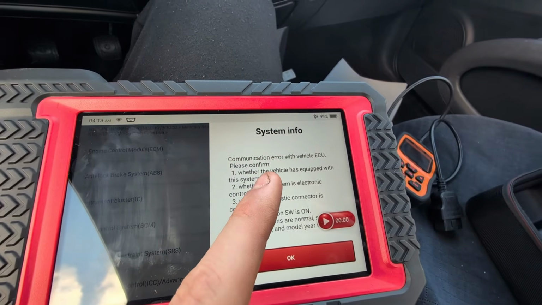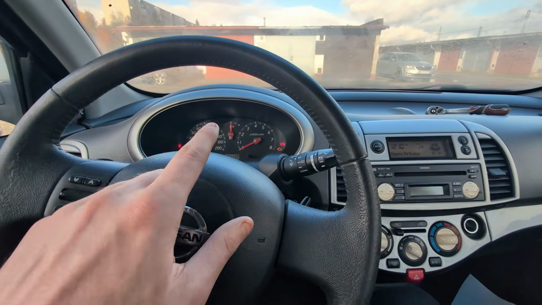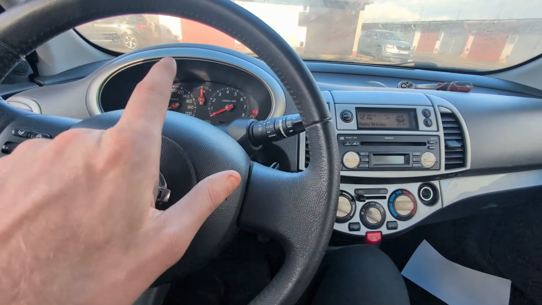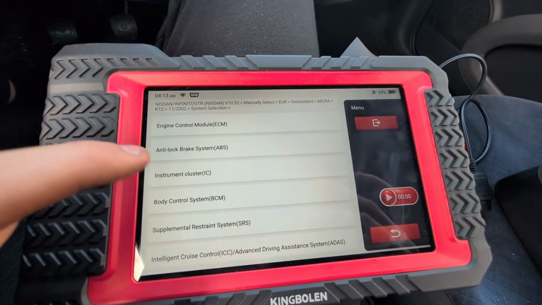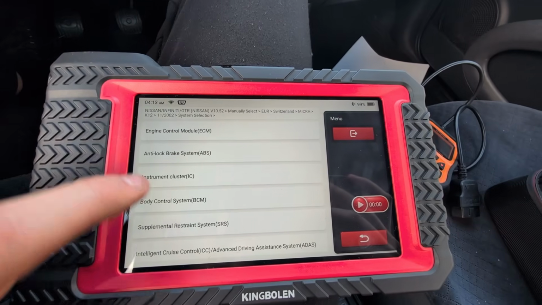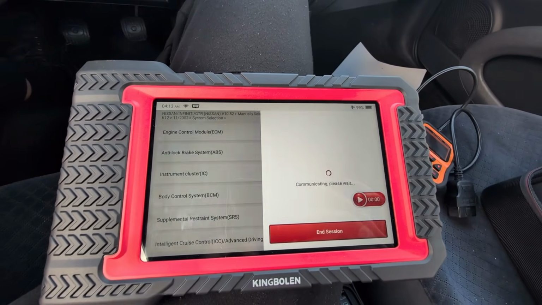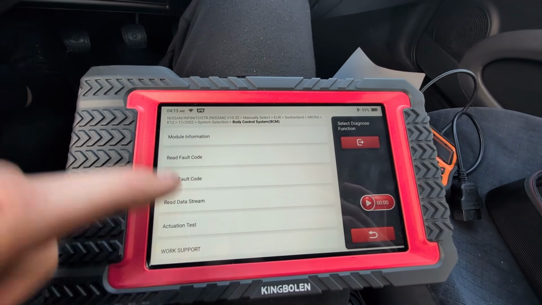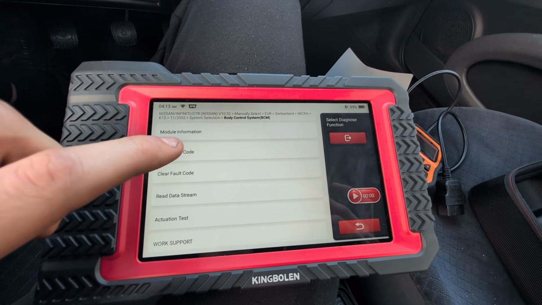But I can see communication error with vehicle ECU, and that means this Nissan does not have instrument cluster control module, so it is a simpler system. So let's choose some system that is definitely in my car, for example body control module. See, and now I am able to get inside, so now I am only in one single module, inside body control module.